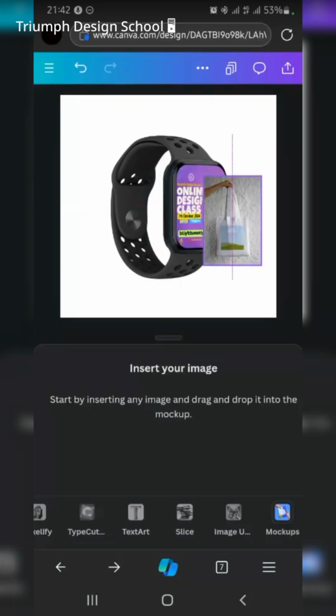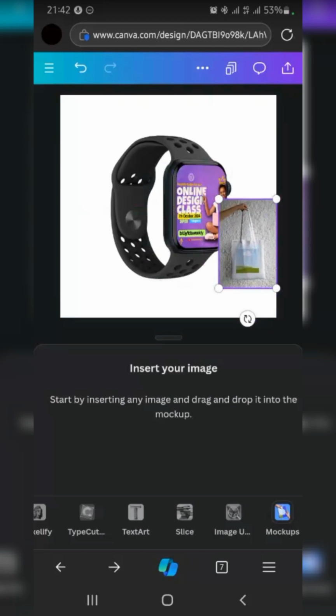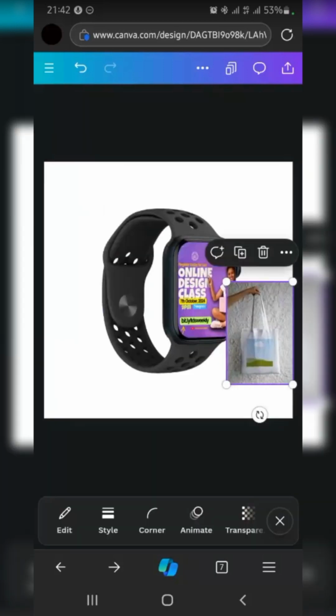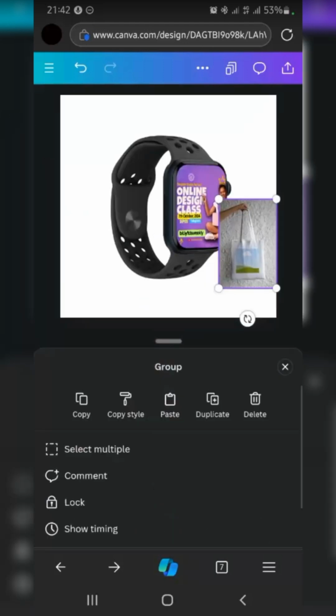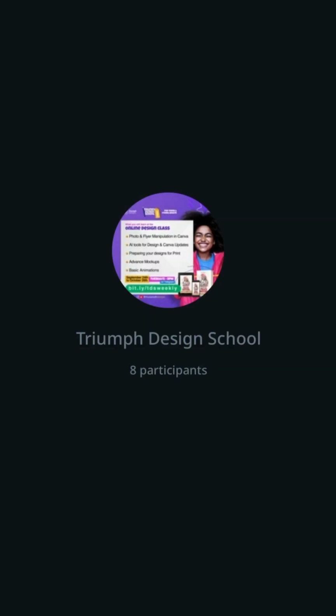So let me do this on a separate page. Copy. Let me move it to a separate page.